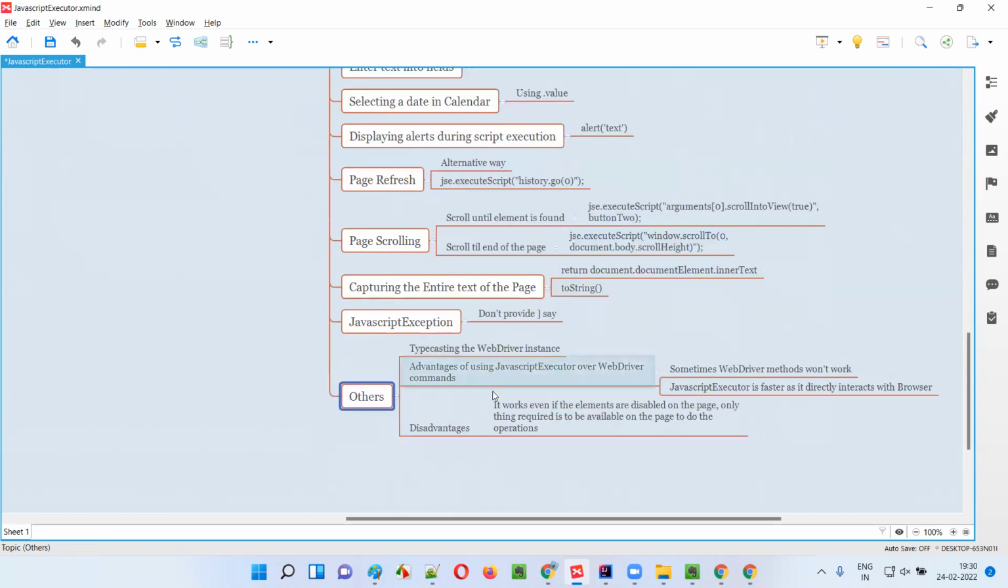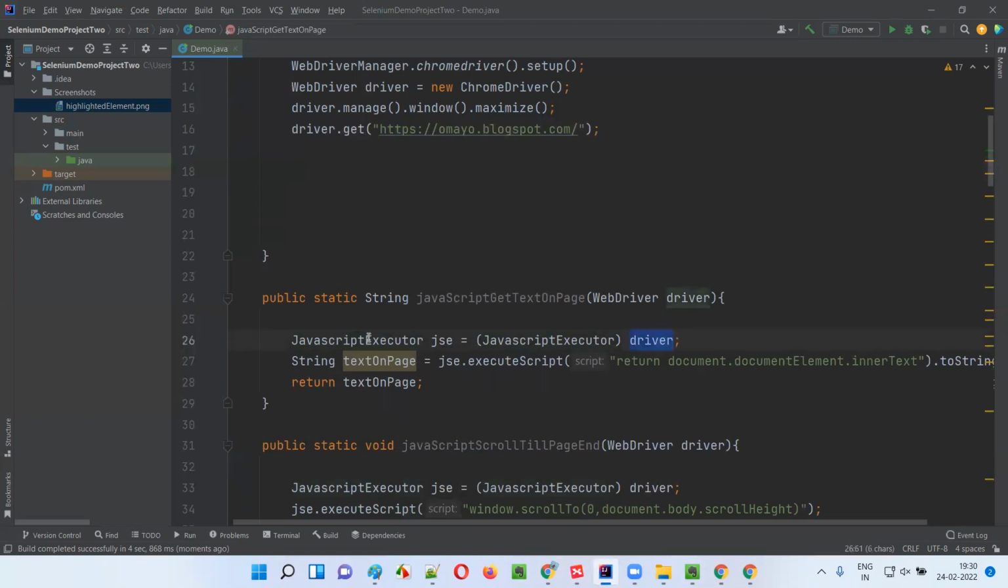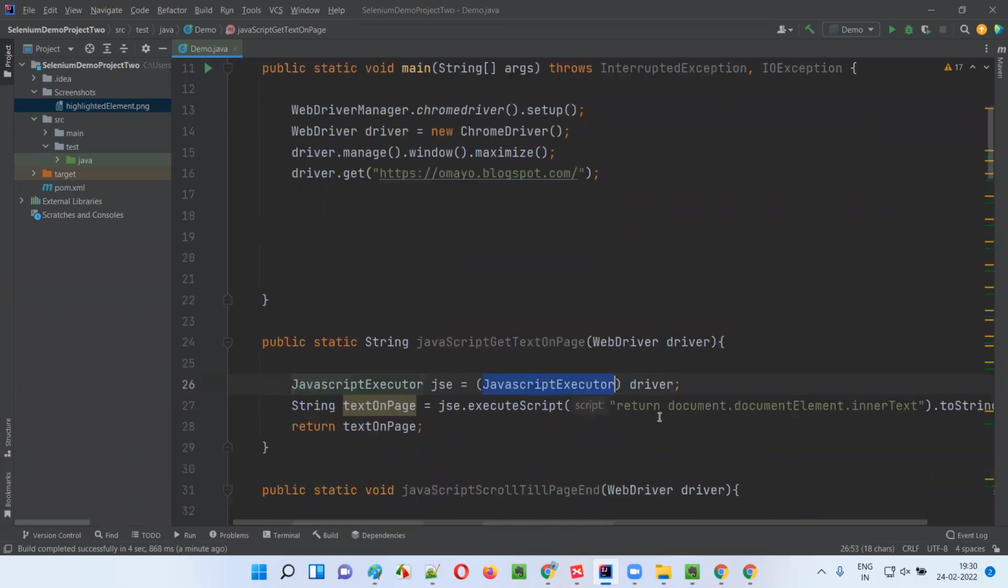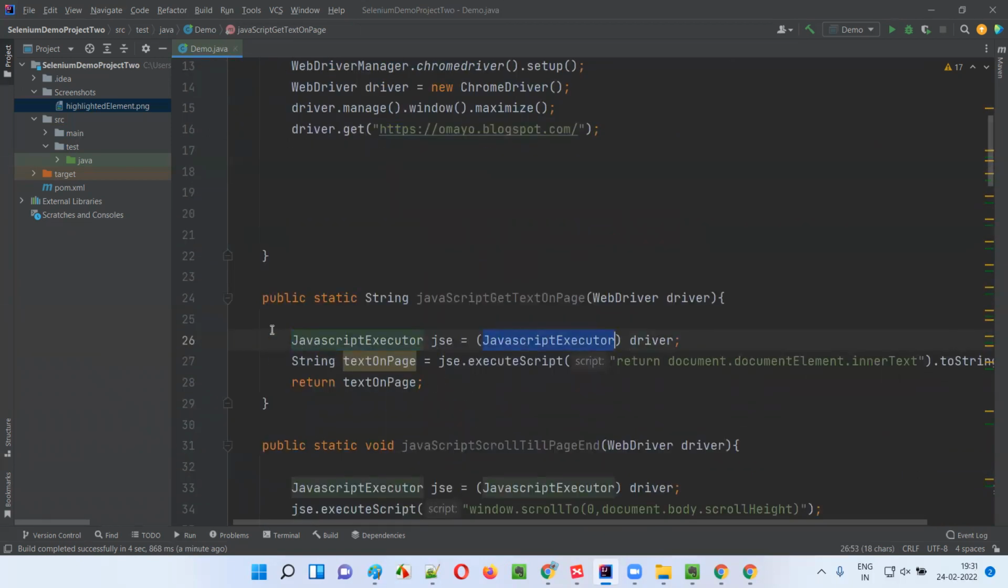Now, guys, the last thing that I have to explain about this JavaScript executor is that here we have to typecast the WebDriver instance. I told you, right, whenever you are trying to use this JavaScript executor, we have to first typecast this WebDriver instance with the JavaScript executor interface, and then only use it. Why do we have to do that? Why do we have to typecast this driver with this JavaScript executor?